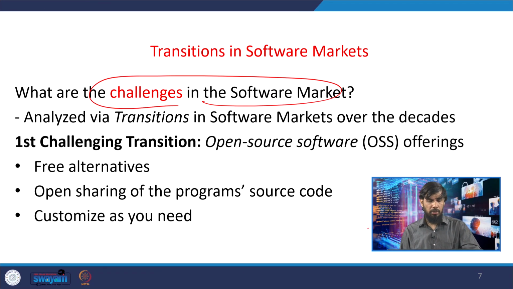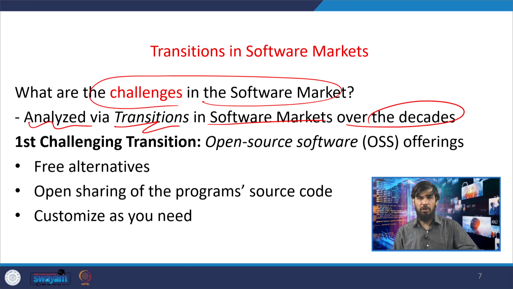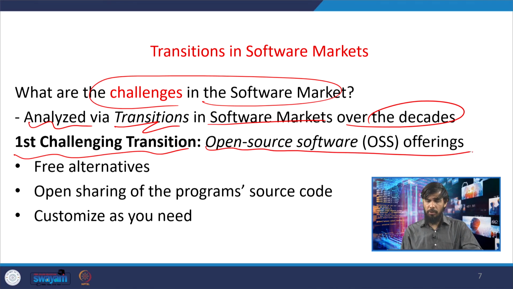These challenges we discuss in the form of transitions that have happened in the software markets over the years. So we analyze transitions in software markets over the decades, and these transitions simultaneously exist to survive. We will discuss them one by one. So what is the first challenging transition that software markets have seen? The first one is open source software offerings.